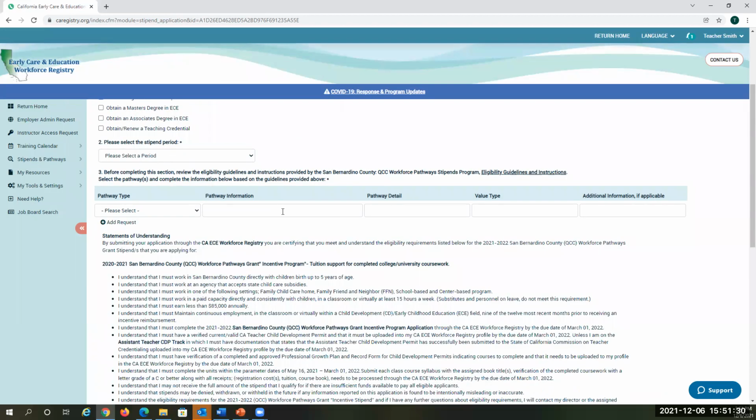For question number 2, again, this is for the stipend formerly known as AB212. It is very important you mark spring of 2022. Those that mark fall 2021 will be contacted by our office, and if it continues to display as fall of 2021, the application will be denied.